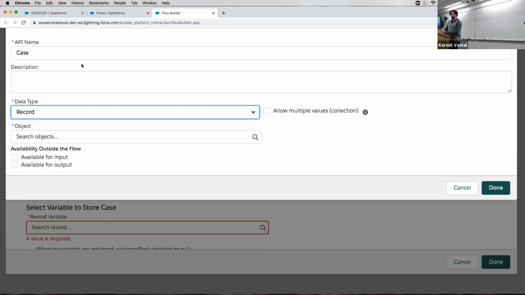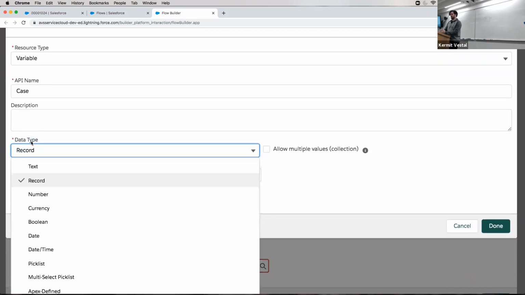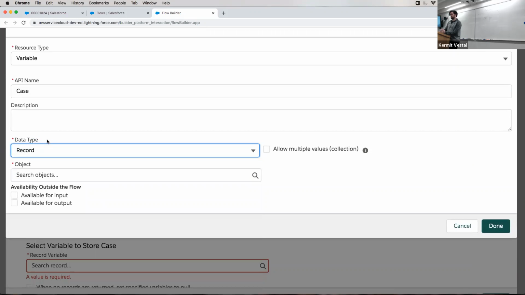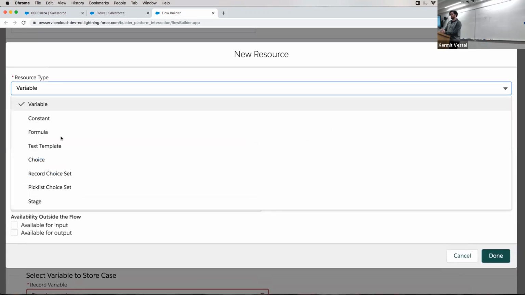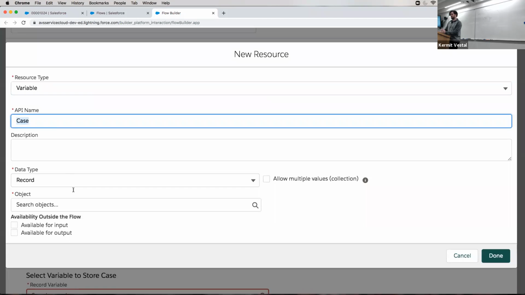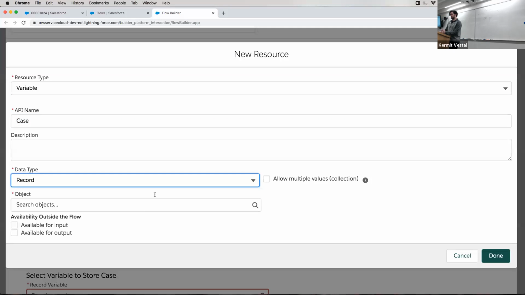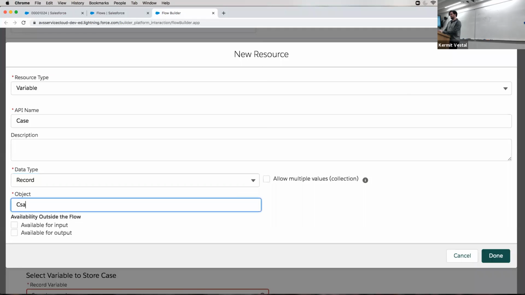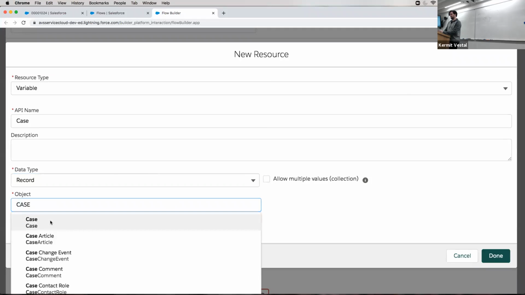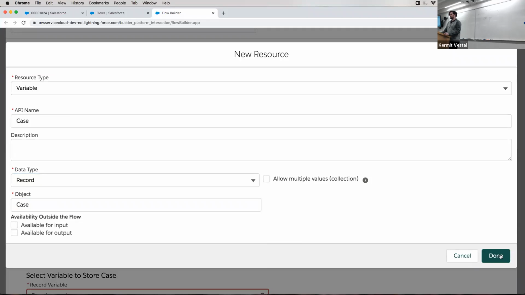So you type in API name case, data type is record. Wait, what was my resource type? Variable. Okay. And then API name, we're just going to call it case, data type record. If we were doing multiple records, like we wanted to get multiple and loop through them and go crazy, you could check that, but we don't need that right now. And then for the object, we go look for our case. This is not going to have anything to do with input or output, so we can just leave those unchecked. And then we hit done.